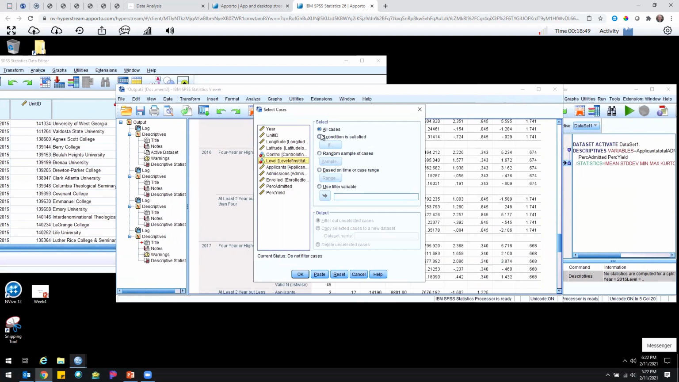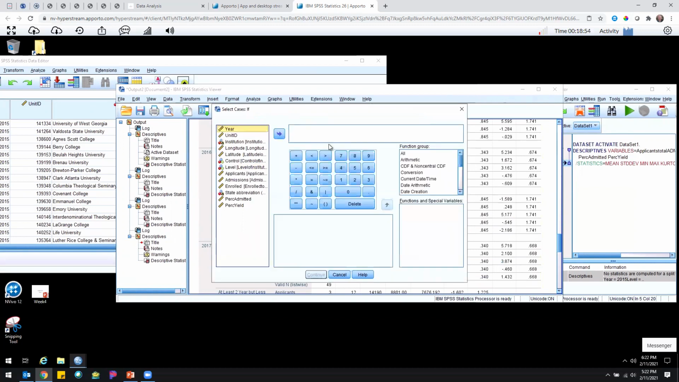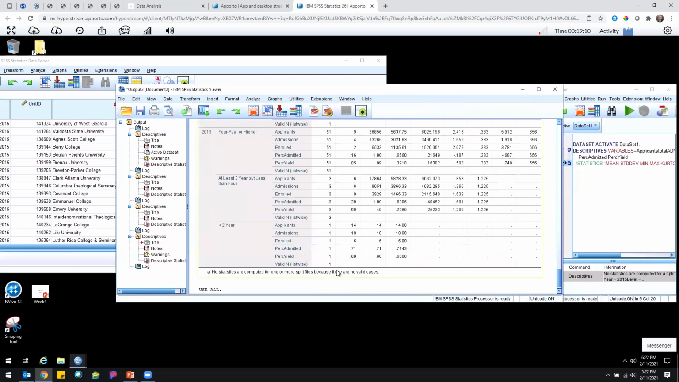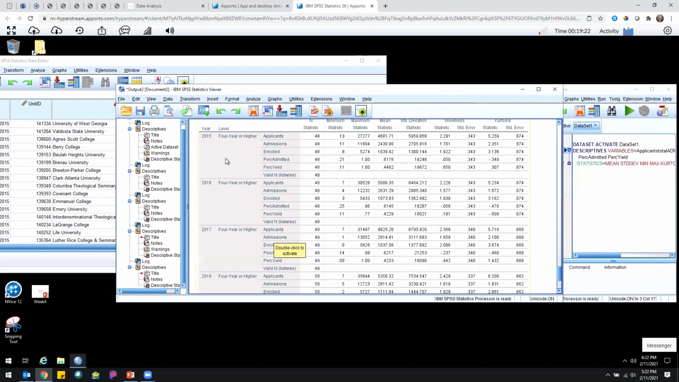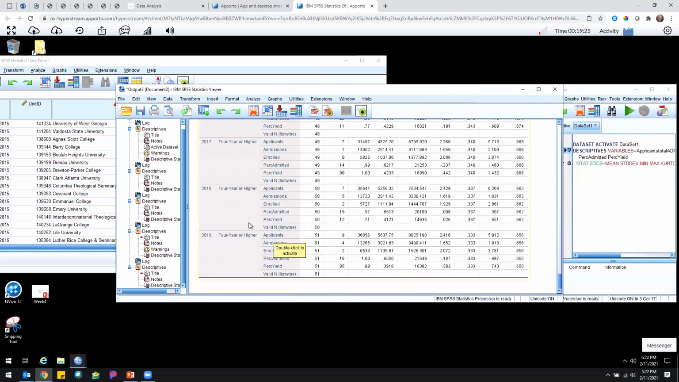So let's take level and do an if condition is satisfied under select cases and say if level equals 1. You see how we did that? So we brought it over and we said if level equals 1, we're going to select only those cases. And so now what's going to happen is all of the at least 2 but less than 4 and less than 2, all of those should go away. Let's rerun our analysis for descriptives. And look at that: 4-year or higher, 4-year or higher, 4-year or higher.